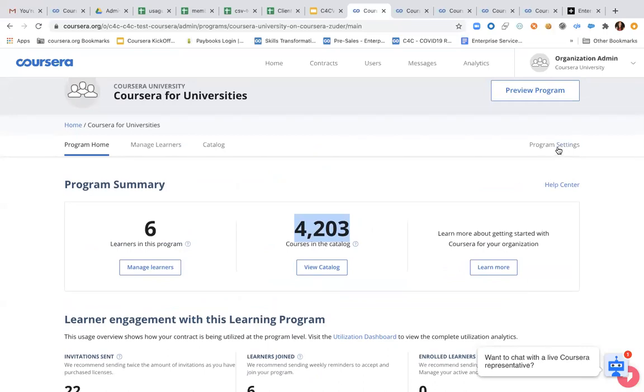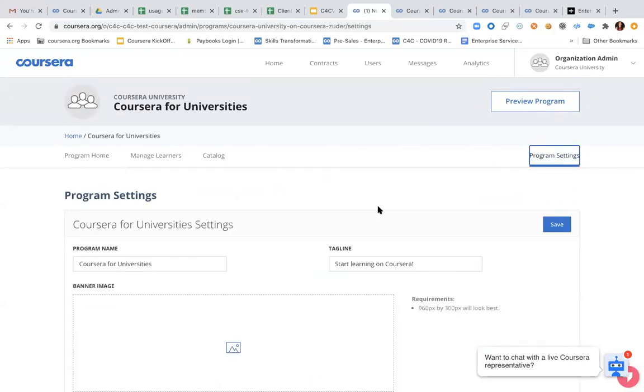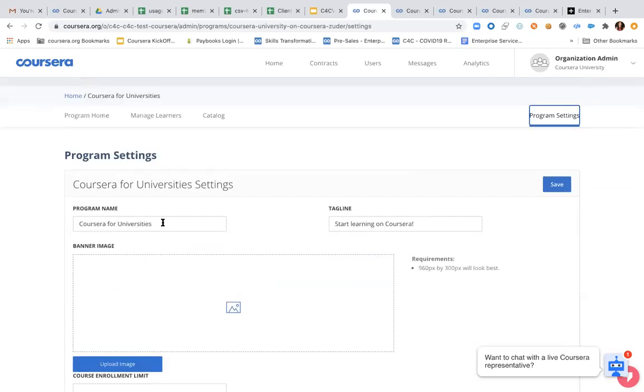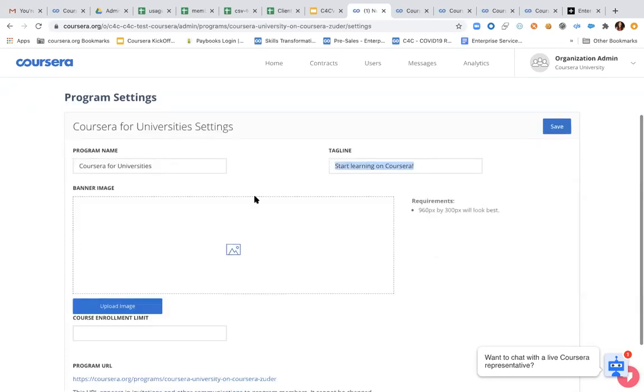Let's go to the program settings tab. This is where you can brand your program and make it more customized and more personalized for your students. You can come here and change the program name. You can put your university name, or maybe make it for an MBA. If you are targeting the MBA students, you can make this program for the MBA students. So this name can be changed. You can also change the tagline, and then you can also put up a banner image, probably with your organization's or institution's logo, to make it more personalized for your learners.